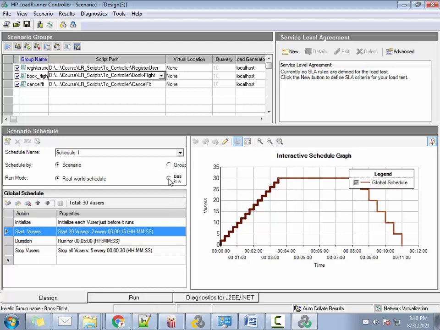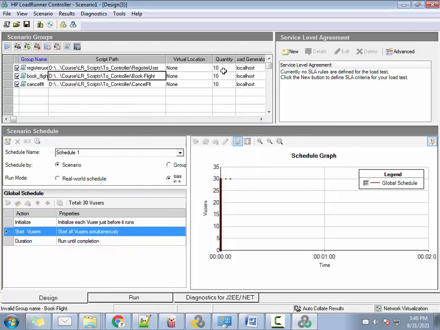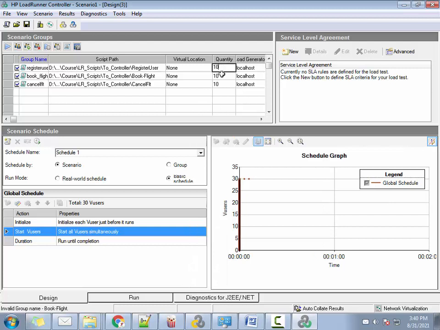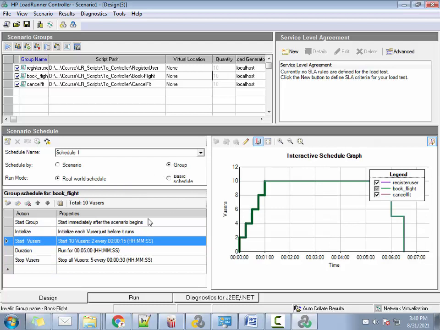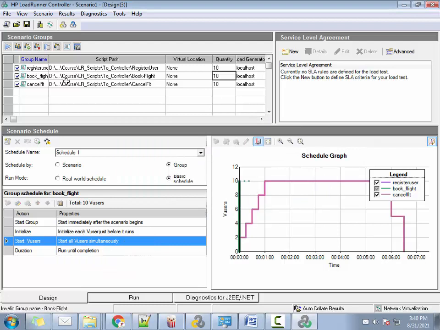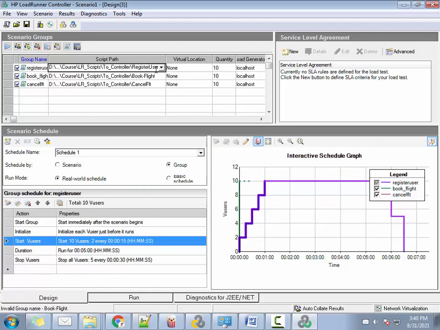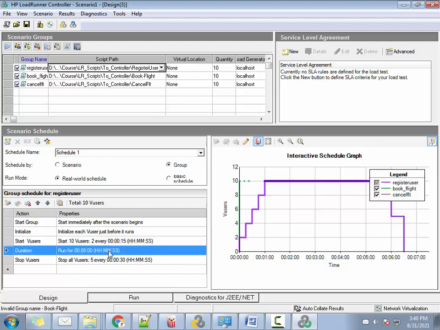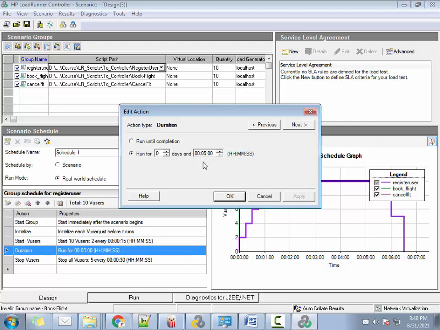How do you do that? Number of users, let's say 10 each. I'm not worried about that. Based on your workload modeling, you come out with the number and you give it, or your client would have given that. So now you go to group wise, and then go to basic schedule. Now I want this script to execute, let's say, for 10 minutes, and within 10 minutes let's say all the users will be registered. So I'll click on this one, start 10 users, everything, and instead of 5 minutes, let's say 10 minutes.